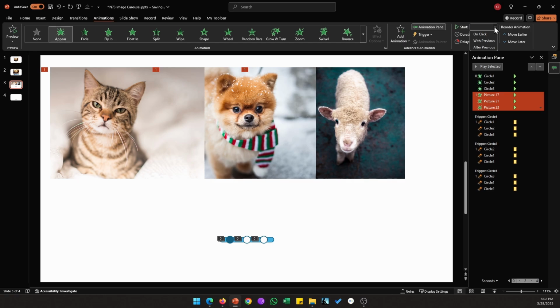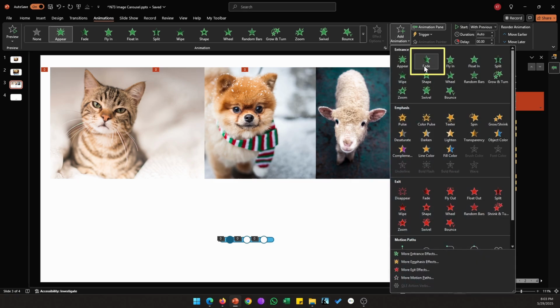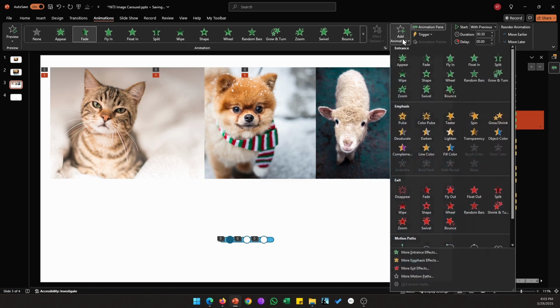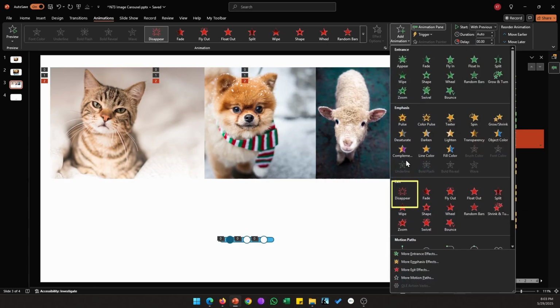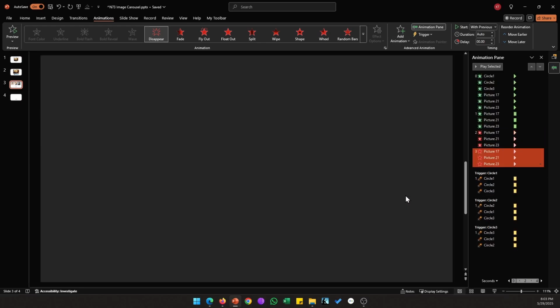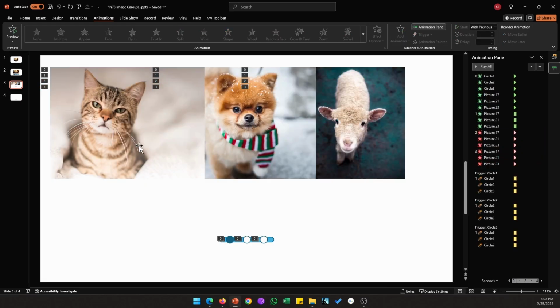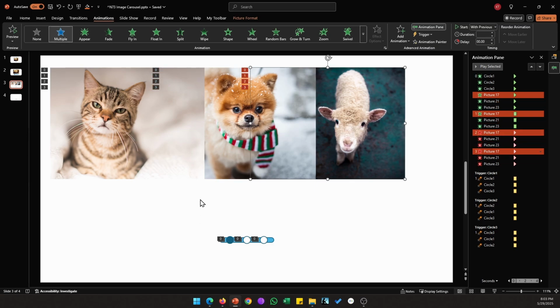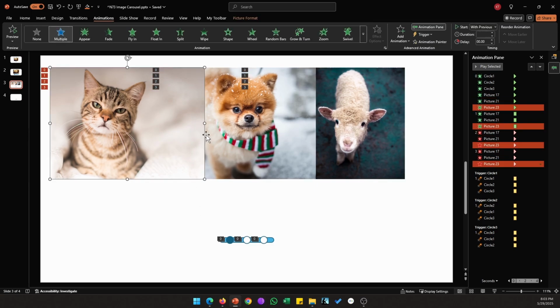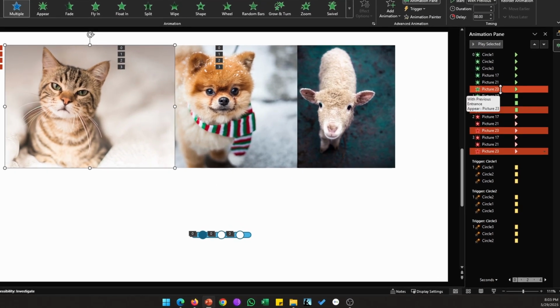Under start drop down box, select with previous, then click on add animation, click on fade this time, click on add animation again, click on disappear, and for the last time click on add animation and disappear one more time. We need to know what is the name for each of these images on the right hand side. So if I click on the cat image, I can see that picture 23 is its label.